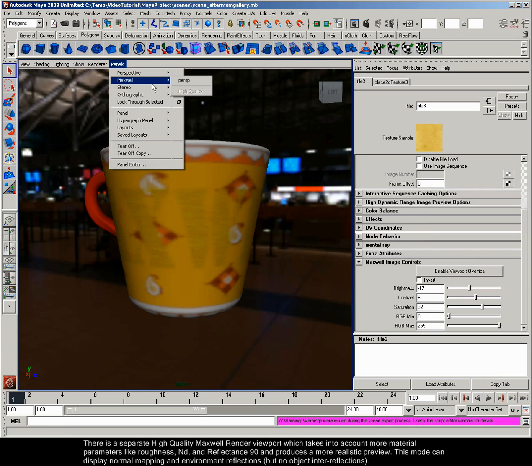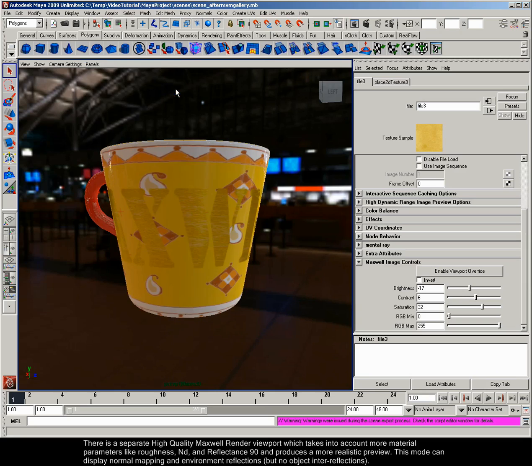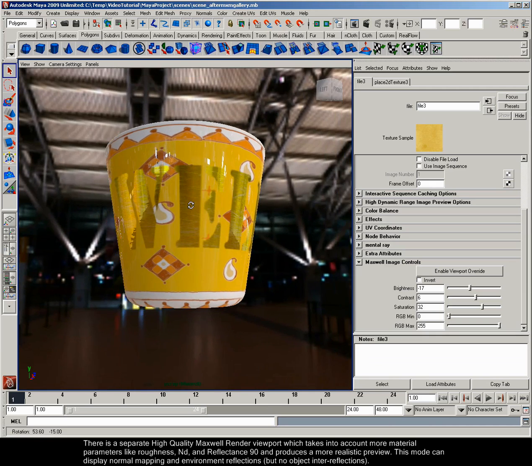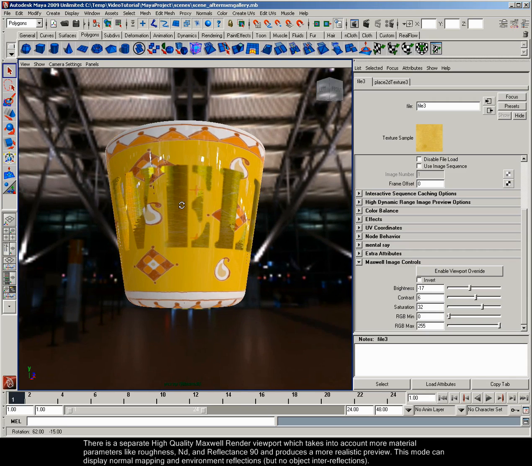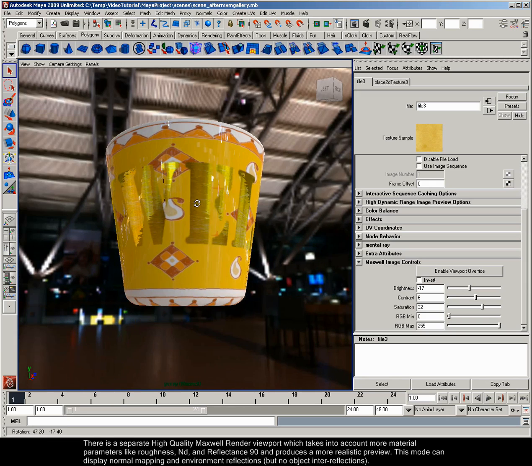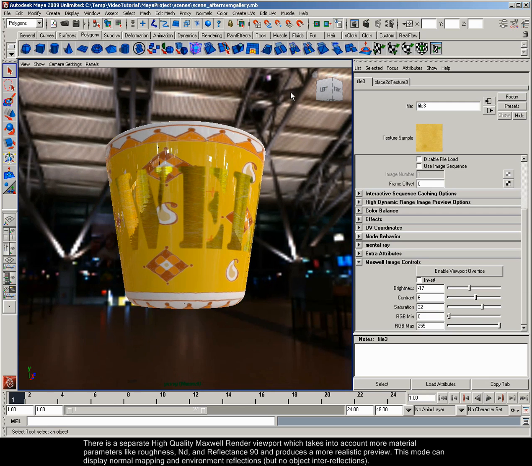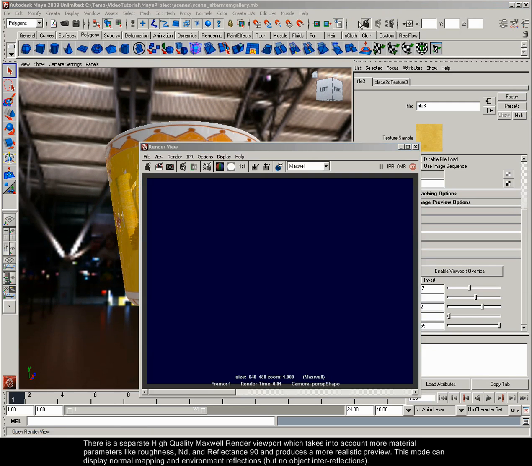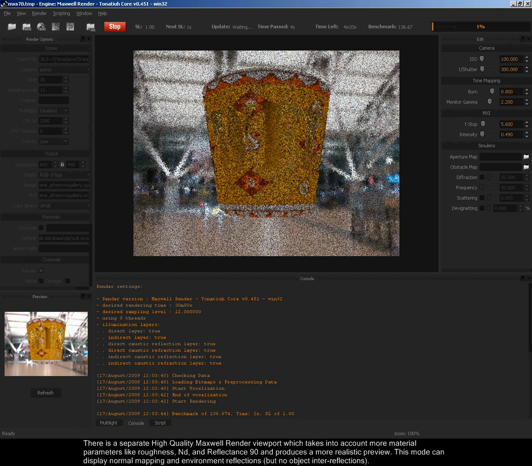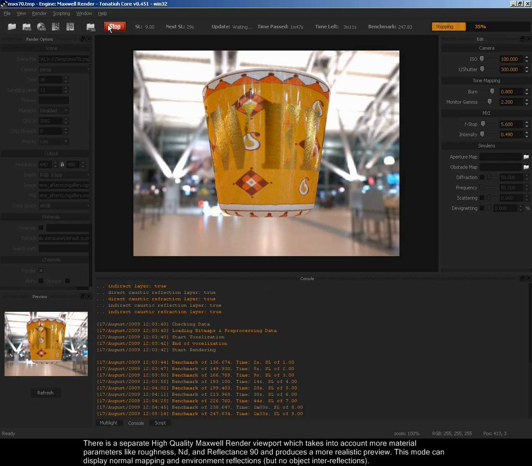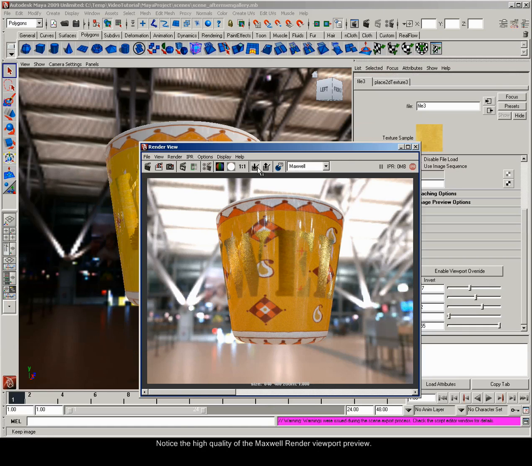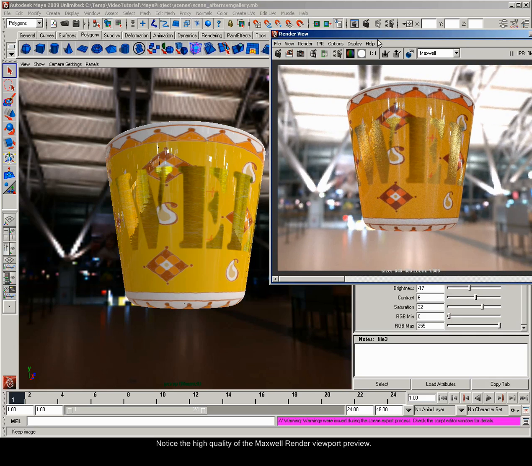There is a separate high-quality Maxwell Render viewport which takes into account more material parameters like roughness, ND and reflectance 90 and produces a more realistic preview. This mode can display normal mapping and environment reflections, but no object interreflections. Notice the high quality of the Maxwell Render viewport preview.